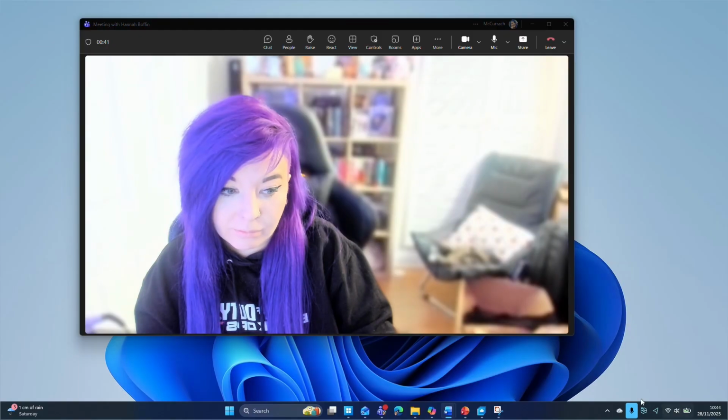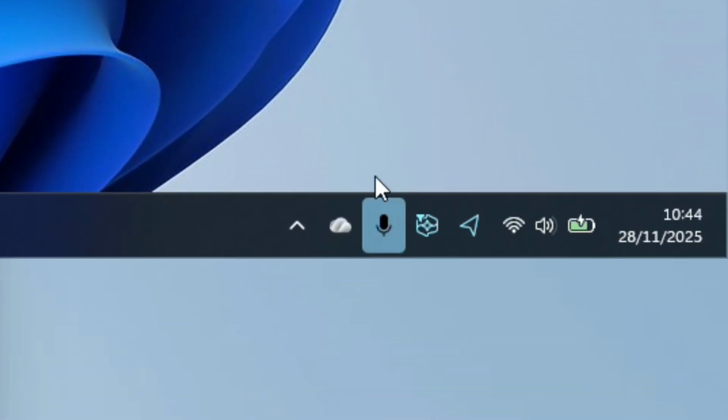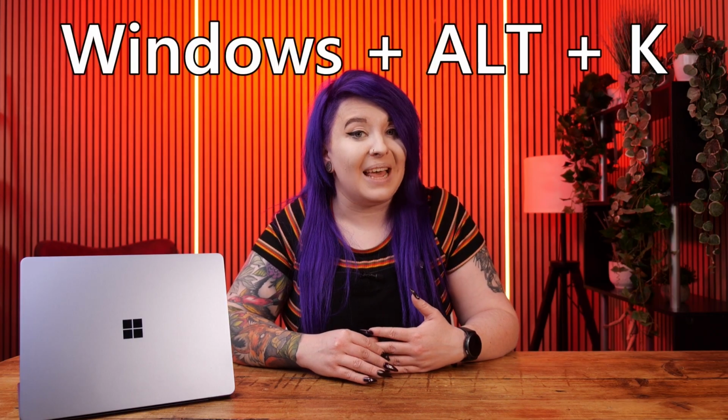Speaking of words, we need to talk about muting your mic. If you've ever been in a Teams call and had to scramble to find the mute button while someone's asking you a question, then this one's for you. When you're in a call, Windows 11 adds a mic icon to the taskbar. You can click it to mute or unmute instantly. There's also a shortcut, Windows plus Alt plus K. It only works with supported apps like Teams, but it's handy when you're juggling tabs and someone does that dramatic sigh like, you are on mute again.